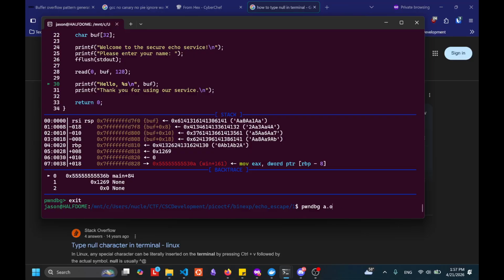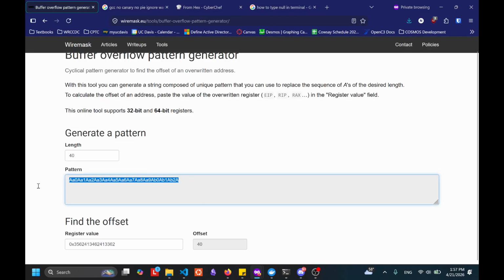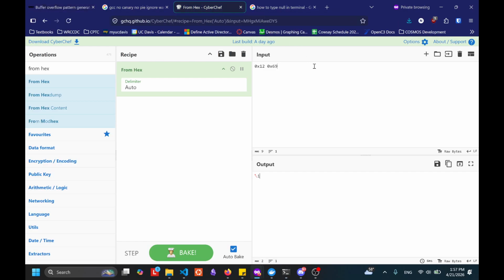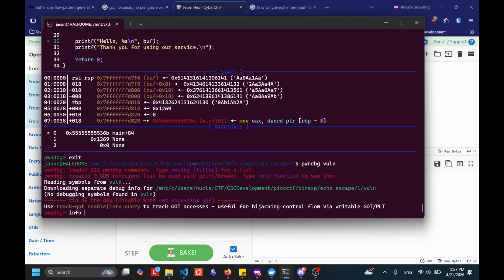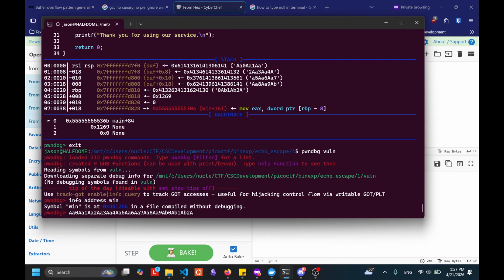So on debug, vol. And if I remember correctly, offset is 40. The pattern they want is, let's see, 0x40, 12, 69. So info address win 4, 40, 12, 56. Okay. Then I Control V, Control R, the at character, fill in a bunch of nulls.